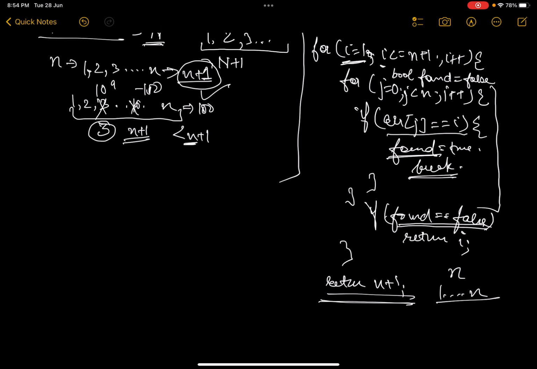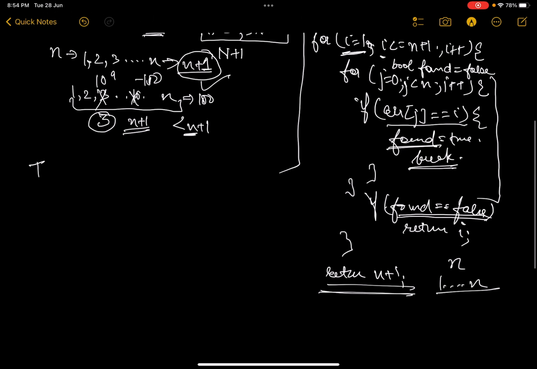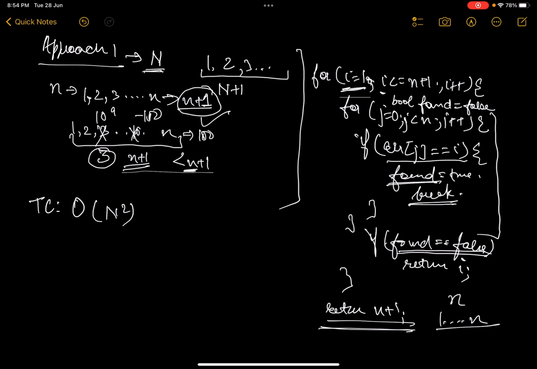Now what will be the time complexity for this one? The time complexity will be big O of n square, right? I'm not going into the details, because the outer loop is running for n plus 1 and the inner loop will run for n, because the size of the array is n, so that goes to n square, right? So this is the basic approach that you will follow. What could be the other approach that we can follow?